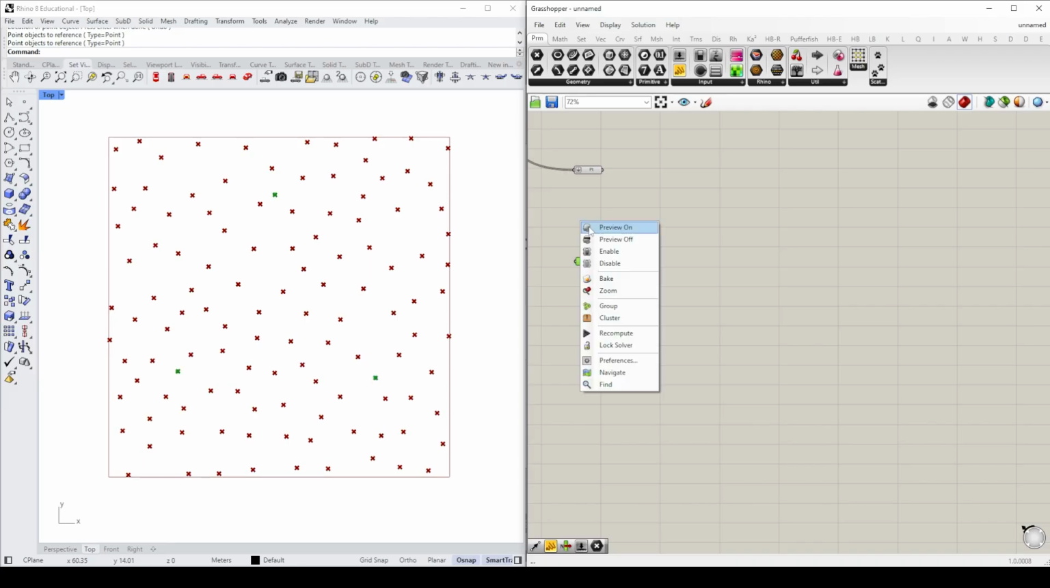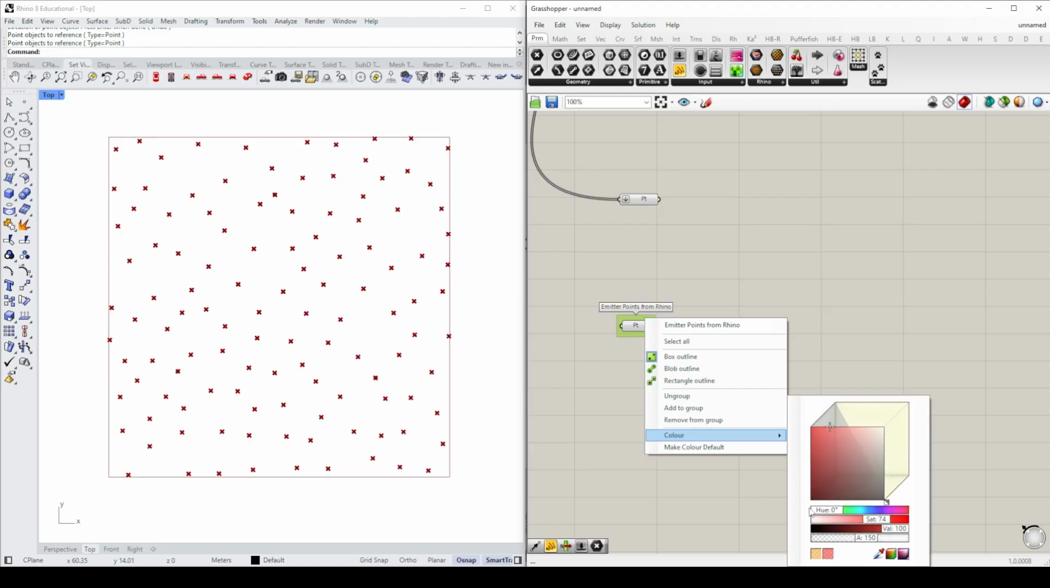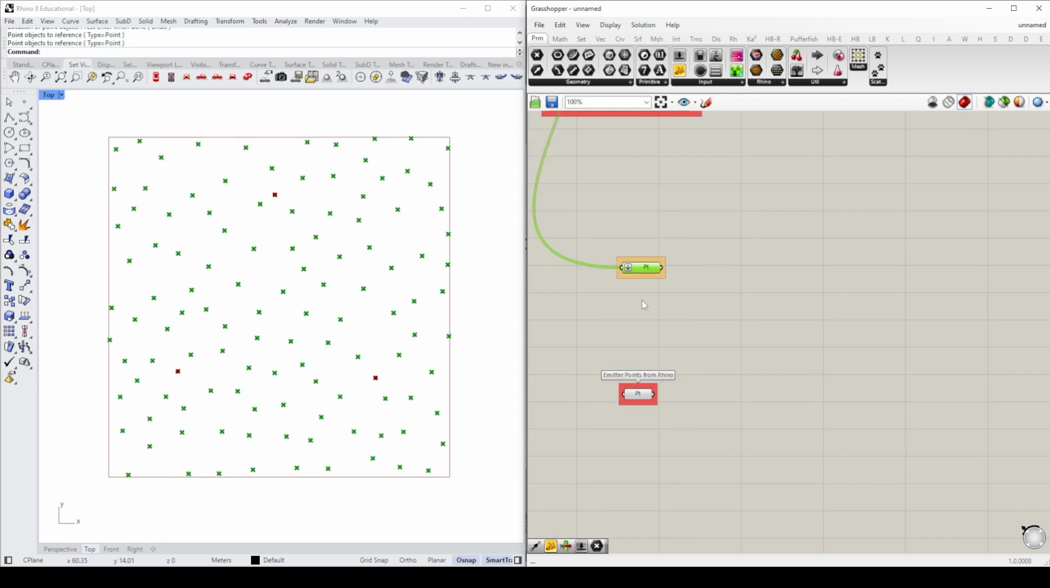Just to help clarify things, I'm going to put this into a group, right click the group, and I'm going to name this emitter points from Rhino. And I'm just going to change the color of that group to red, just as that is a parameter that we'll want to be able to change later. And I'll take this set of points, put those into a group, and I'll name this group vector base points, get rid of the random. So my vector base points and my emitter points from Rhino.